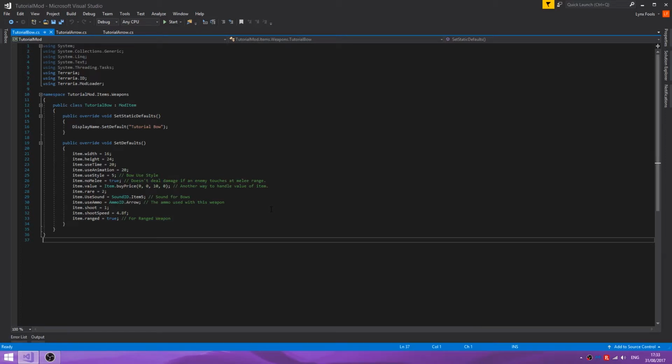Hello there, everybody, and welcome back to another episode of Terraria Mod Development. In this episode, we are going to be creating a bow that is going to use arrows as the projectile.